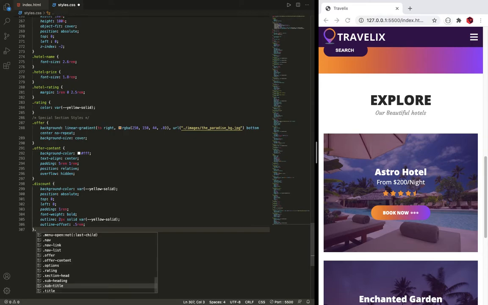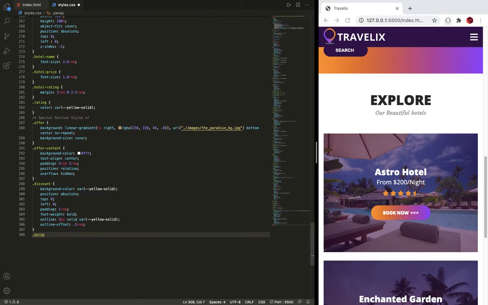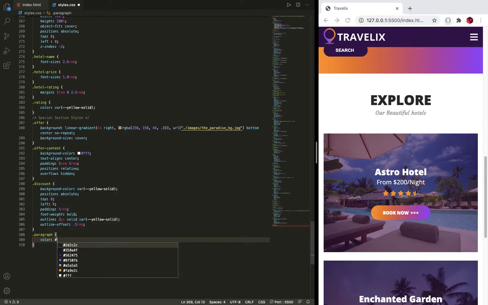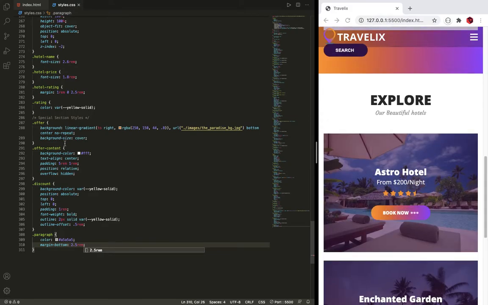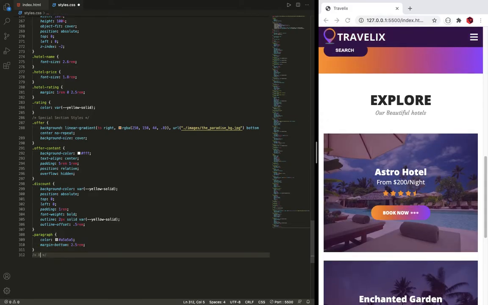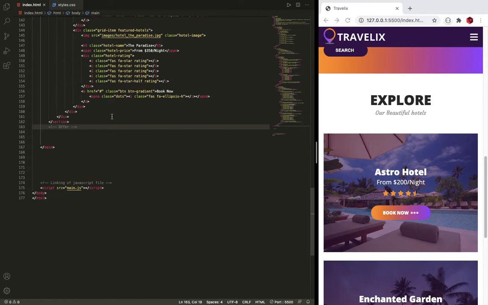Now lastly I will also style .paragraph, and inside .paragraph I will change the color to hashtag if5, and finally I will also add mb, which is margin bottom 2.5rem, and I will also add a comment of room section style. So we have already made all the CSS for the offer, so now let us add the offer one.